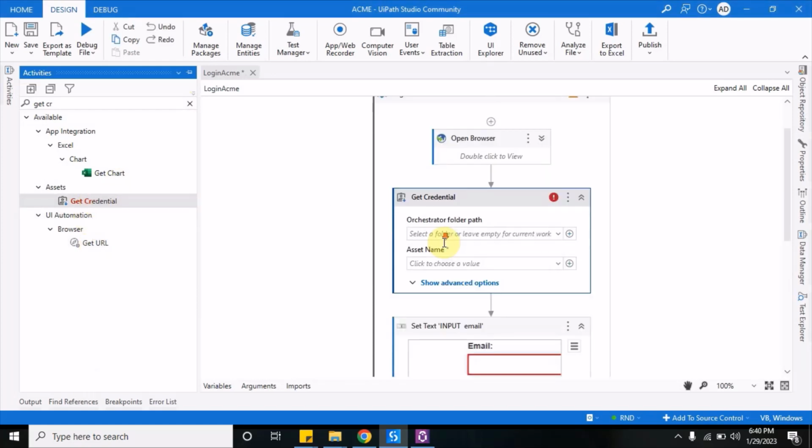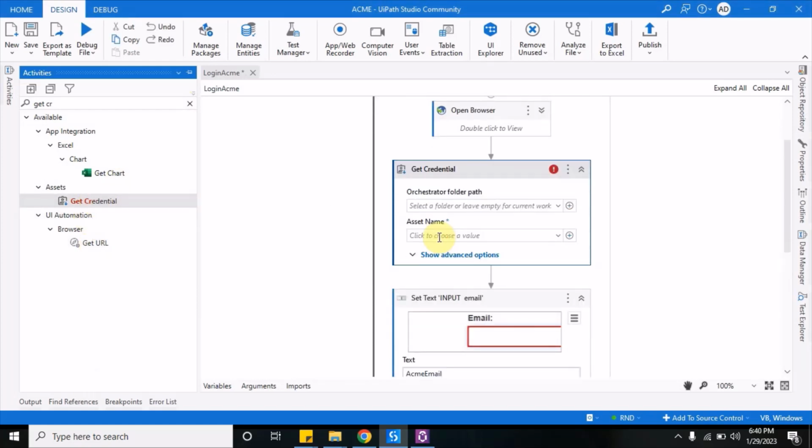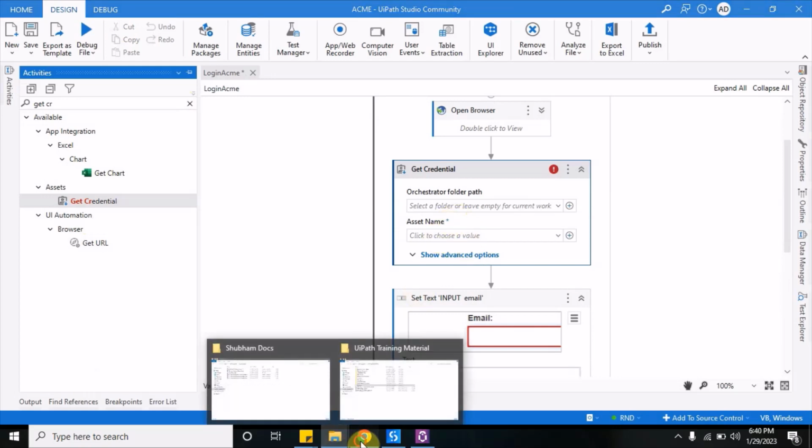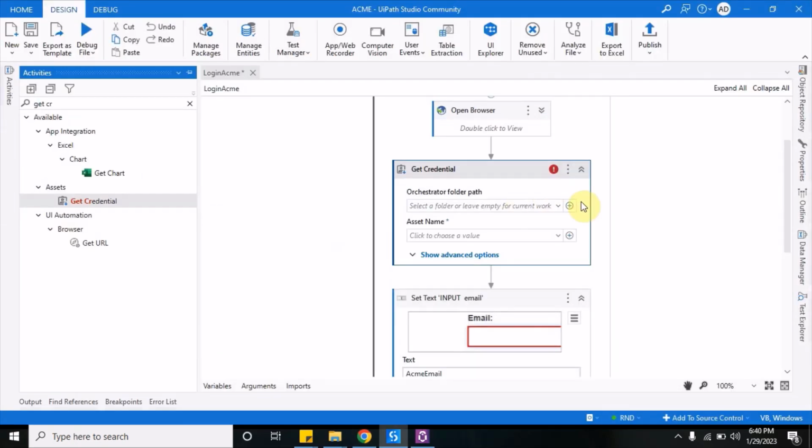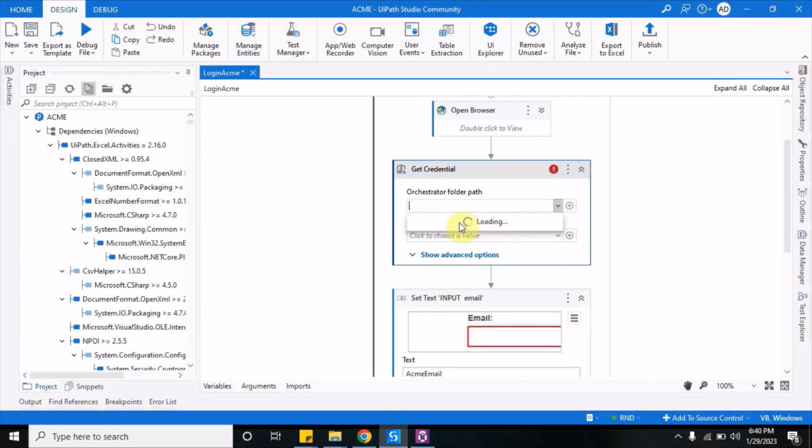Now if you remember in Automation Anywhere, we have created locker, then credentials, and then attributes. Here on Orchestrator we have to create an asset. So I have already created an asset with the type credential. I hope you already know how to create it. Now I'll select the folder name. My folder name is R&D. If you see here, it is connected to the R&D, so I'll select the R&D from here.